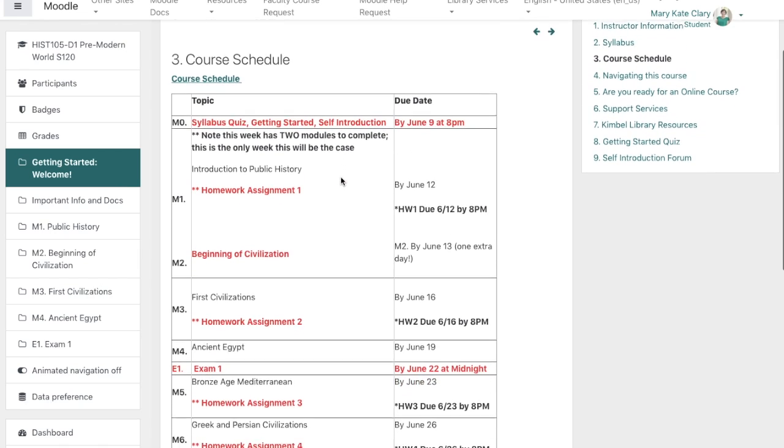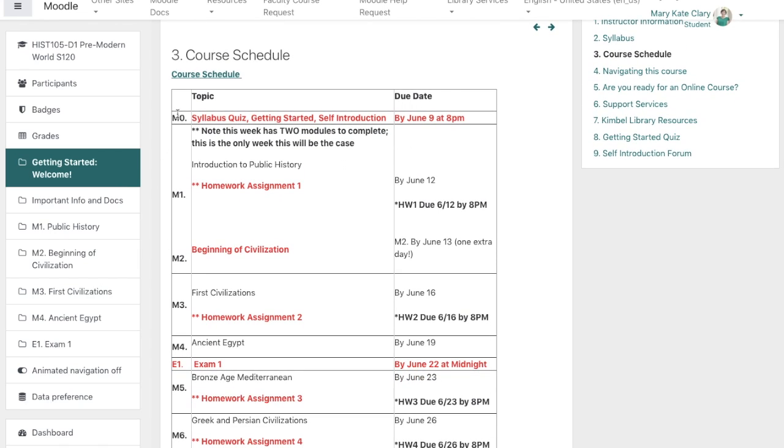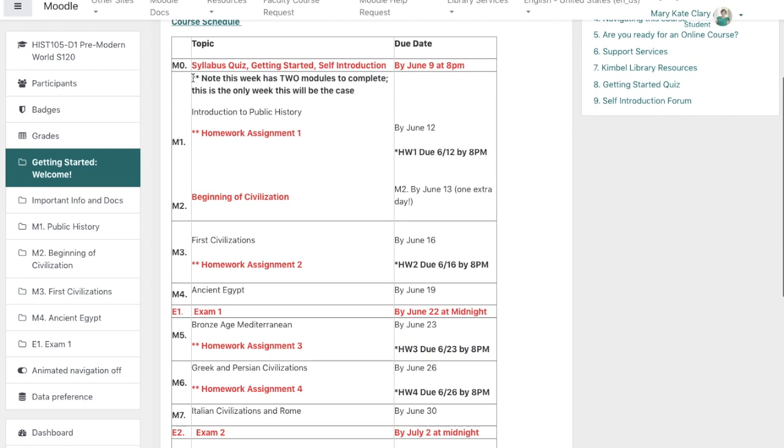Next is the course schedule. So this is going to be really important for you all. I think now there's a little thing at the top that talks about how this is an accelerated class, so it goes very quickly, so please do keep up with your due dates. You'll see this week you have 3 things that are due by June 9th at 8 p.m. So that's your syllabus quiz over this whole section and also a self-introduction.